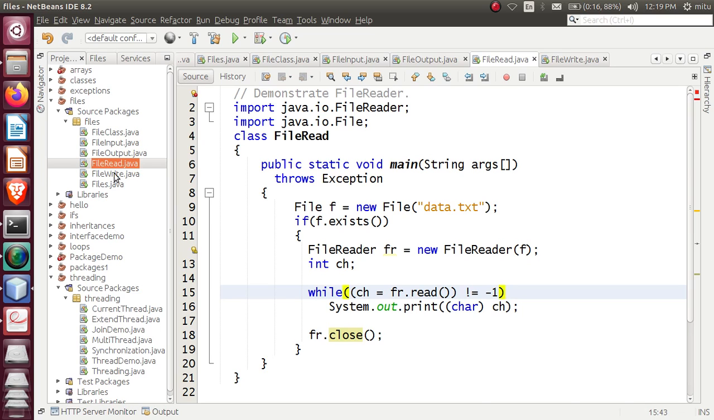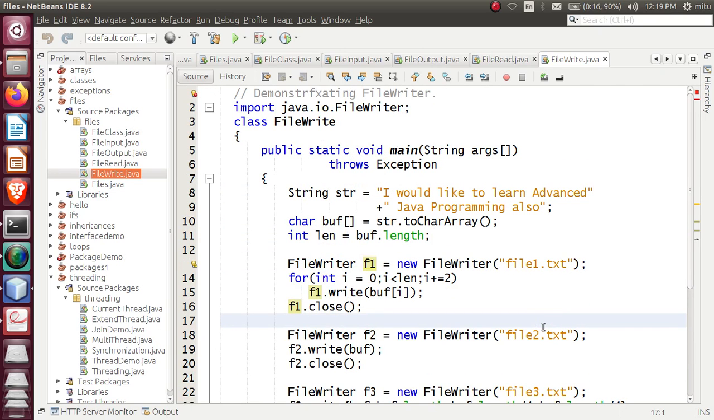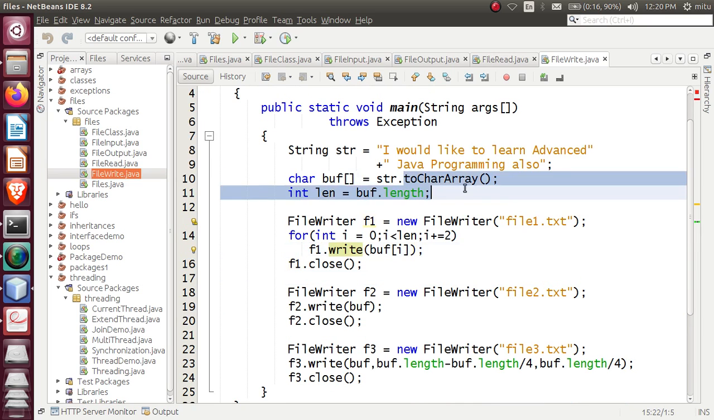Now, just the inverse of that, we have a FileWriter class which is used to write content inside the file. The similar operation that we did with FileOutputStream, I will show with the help of the FileWriter class also. Same program, but here the write method requires the data in character array format, not in bytes format, because this is a character stream and the previous one was a byte stream. So whatever string I got, I am converting into an array of characters by using the toCharArray method. I am finding how many characters are present; that's the length of this particular buffer.